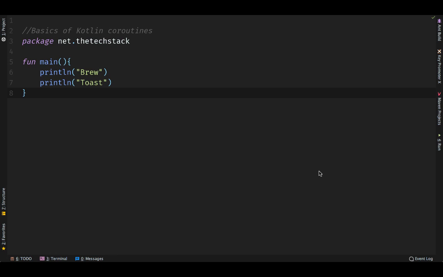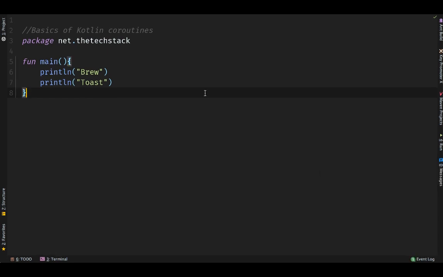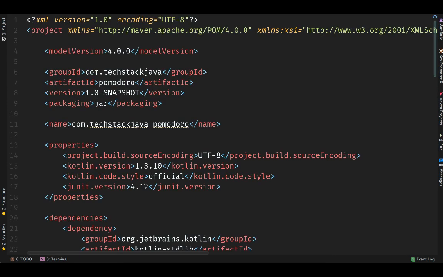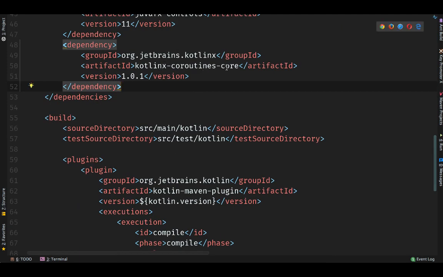I'm going to explain basics of Kotlin coroutines in this video. To work on coroutines, we need to include Kotlin coroutines core in our class path. So in my case, I have a Maven project, so I added this artifact in my pom.xml.